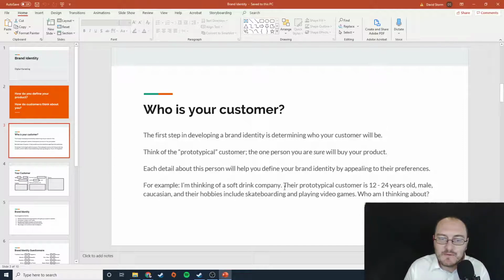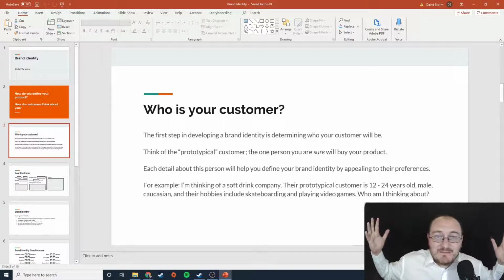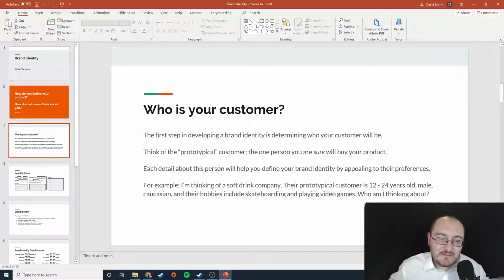For example, if I'm a soft drink company, their prototypical customer is 12 to 24 years old, male, Caucasian, and their hobbies include skateboarding and playing video games. Who do you think I'm thinking about? Obviously, I'm thinking about Mountain Dew, right? That's exactly how they market their product.